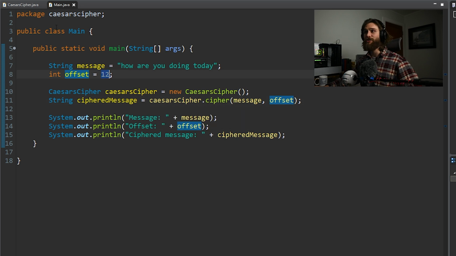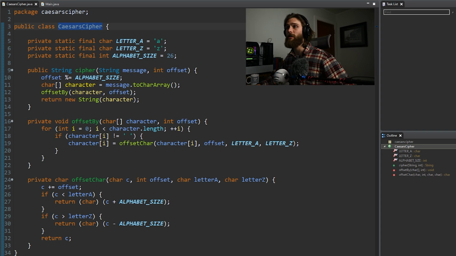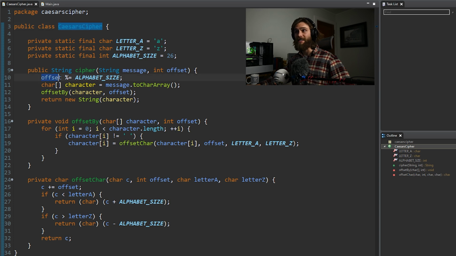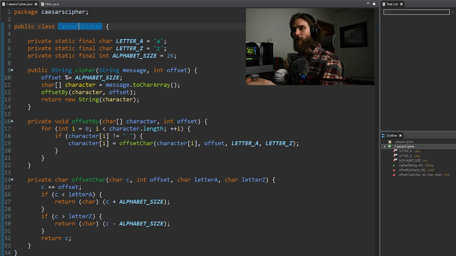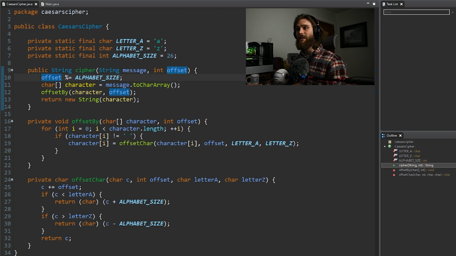All right, now let's get into it. Within the cipher, what are we doing here? So we have our offset, which is now equal to 12. And this message right here is now equal to how are you doing today? So now that it's in our method cipher, it is going to start running the code. It runs line 10, it runs line 11. And remember, line 11 is turning our string called message, which is how are you doing today, into a character array called character. And then on line 12, we are going to be calling the method offsetBy right down here, and passing in the parameters character and offset.